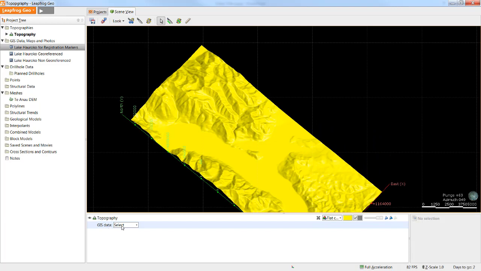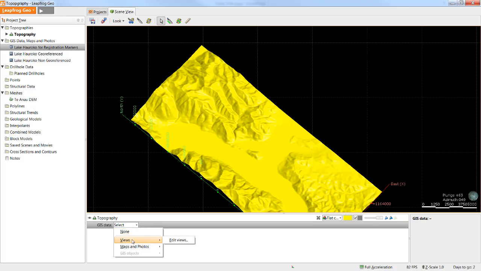Below the topography surface itself is a GIS Select drop-down. This selection is broken up into different types of 2D data for better organization when you have a long list of imported items. If I select the Maps and Photos option, I'll see I have 3 images. If I select one of those images, it will drape it on topography.